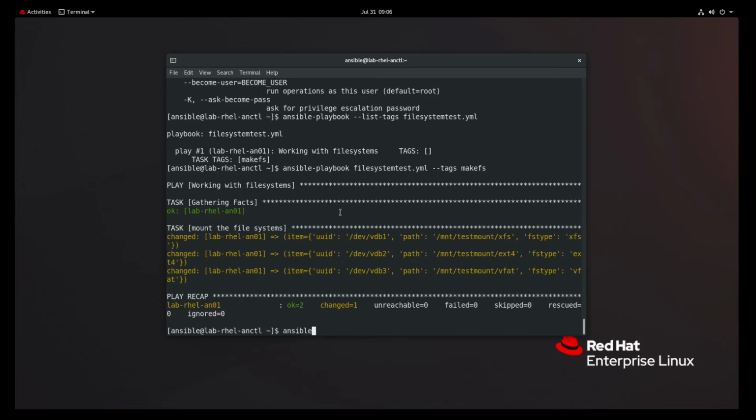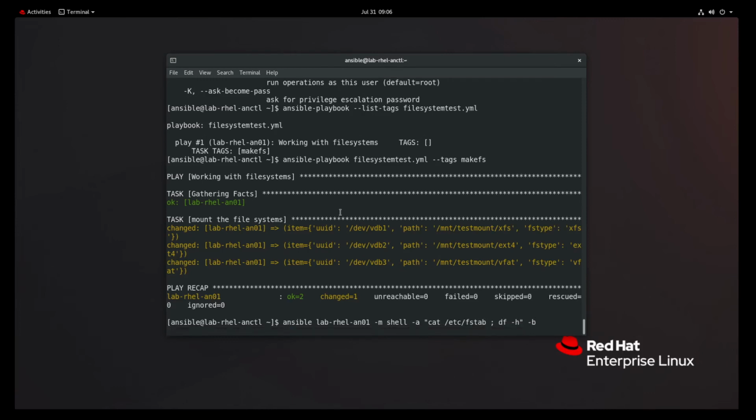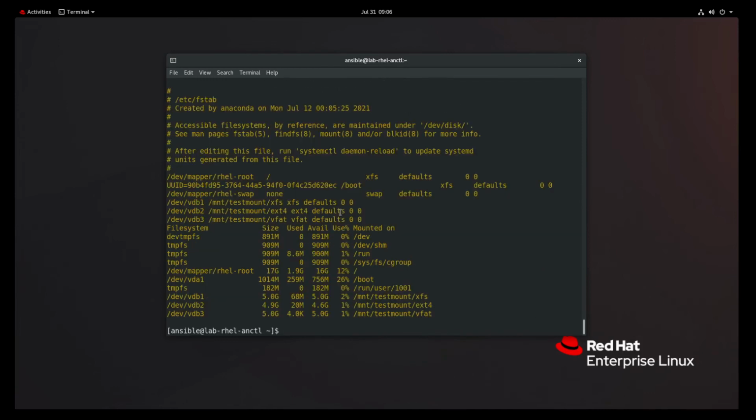All right. So to verify, let's do an ad hoc command. And we're going to try something here. I'm going to use the shell module. And we're going to do cat RHCE fstab as well as df -h. Let's see what we get out of this. All right, so we got our RHCE fstab. And it looks like all the items are there with default 0 0, and it looks like all of the items are mounted. Excellent.